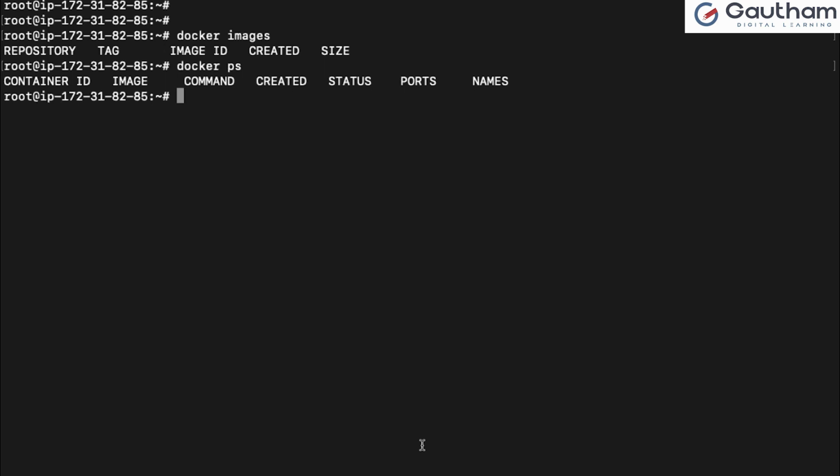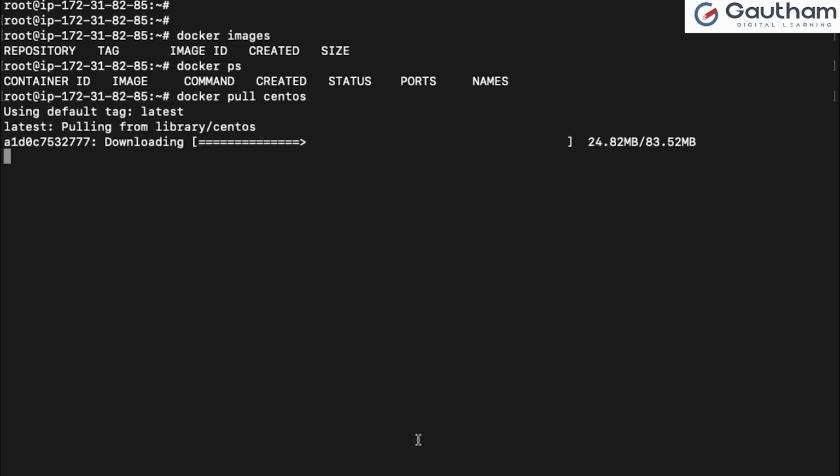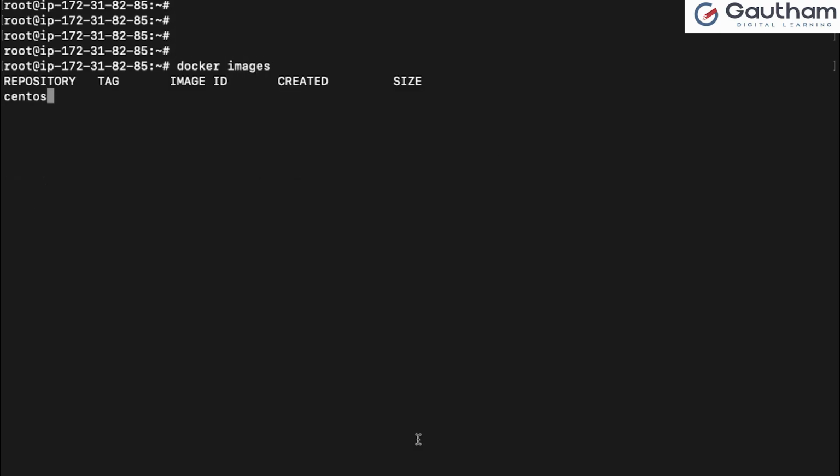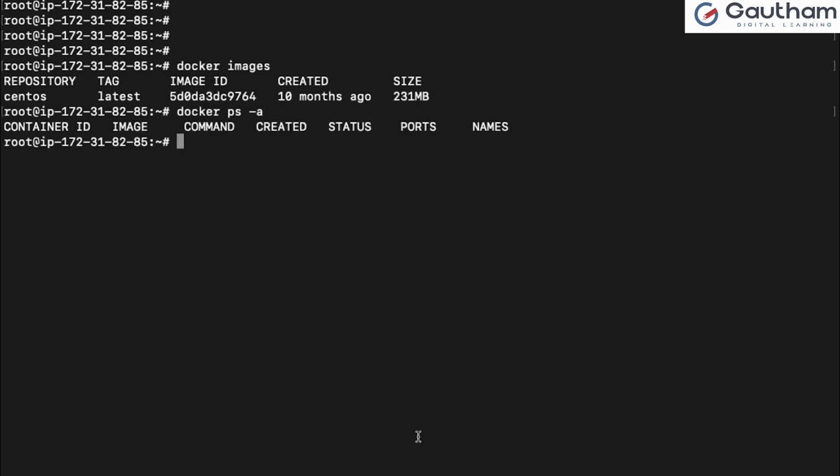So as I told you yesterday, let me pull one sample image over here. I will say docker pull centos. So we are downloading one CentOS image. Once the CentOS image has been downloaded, if you check docker images, I have one image with me, which is CentOS. Now, if you check docker ps -a also, no containers are there. I did not create any container as of now.